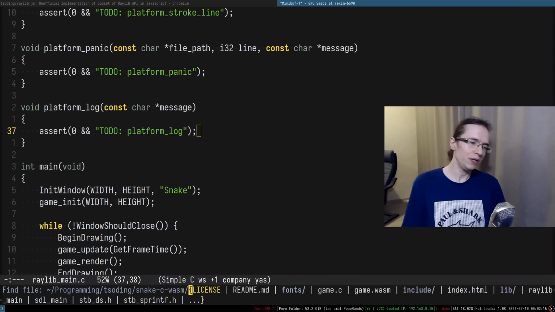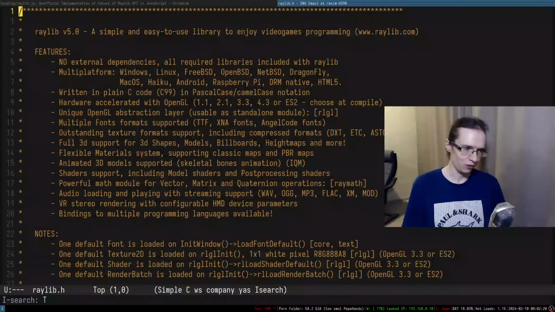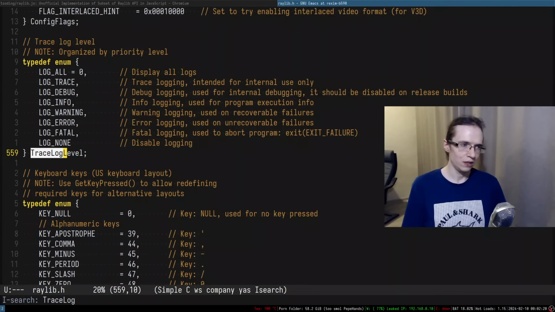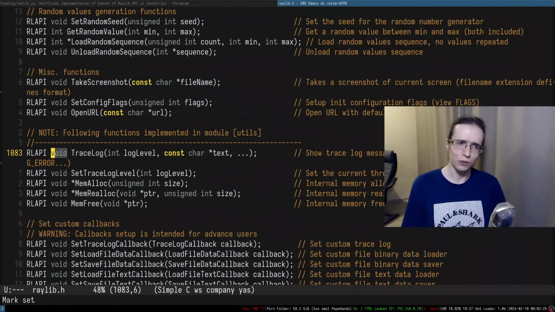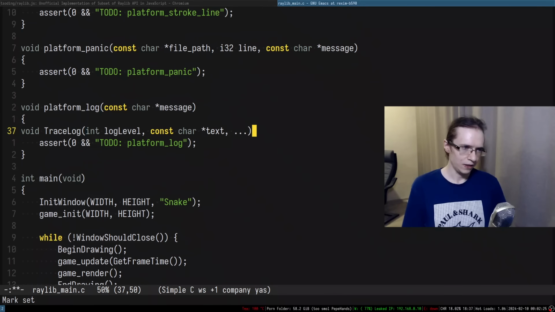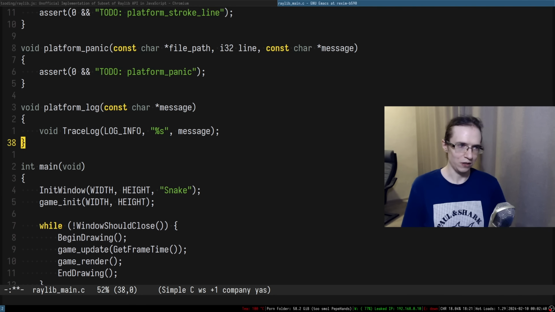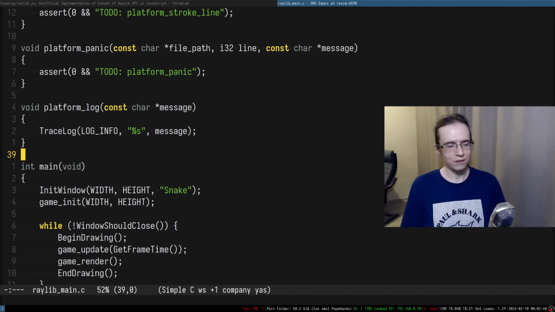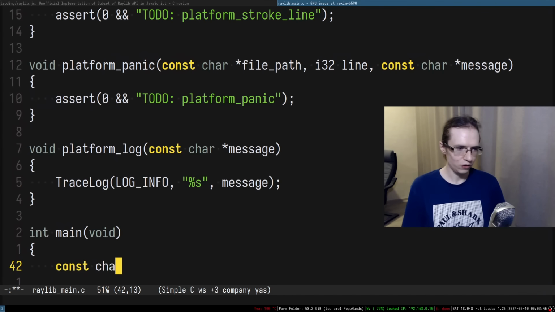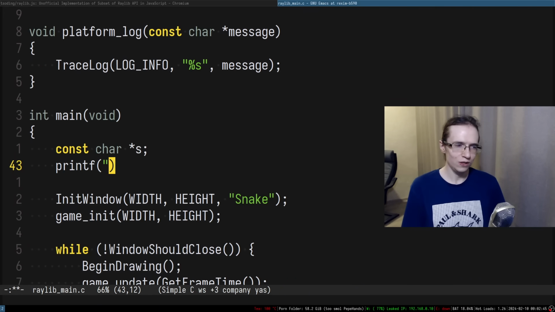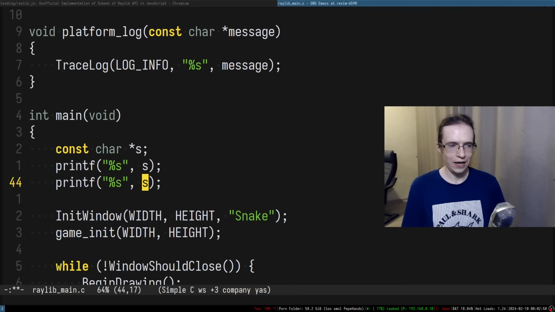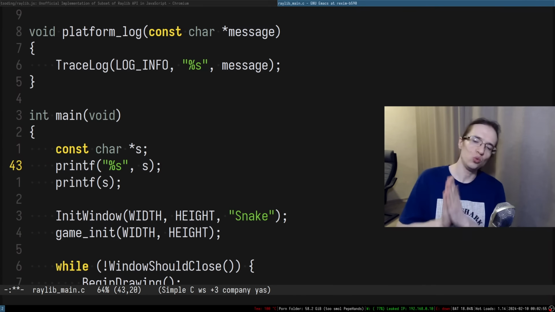If I'm not mistaken, raylib in fact has some sort of a logging system. I think it has a trace log. Trace log, there we go. That seems to be interesting. So essentially we can say log info, and we can just pass this thing as a message. Who knows why, if you have a string const char star, you have to do it like that and not just like that? Who knows why?